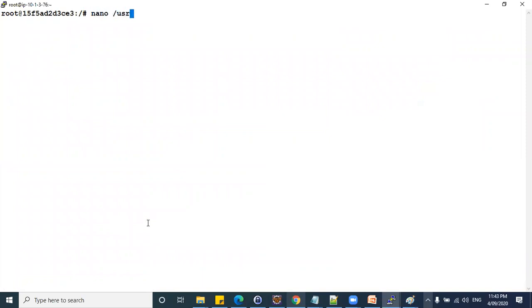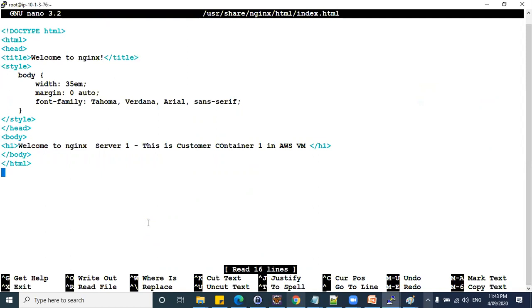Nano, usr, share, nginx. So this is our page. Let me change this to server. Let's keep it as server one only. Container one in this is not in an AWS VM. This is in ECS, AWS. Okay, let us save this.